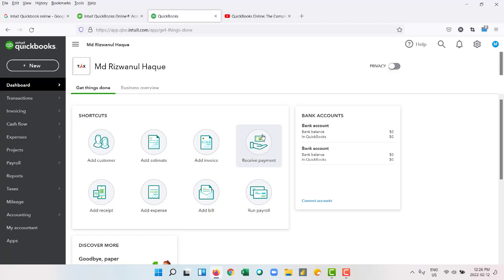And there is an expense account, there is an add receipt account. So if you have any receipt or documents, you can upload it here.